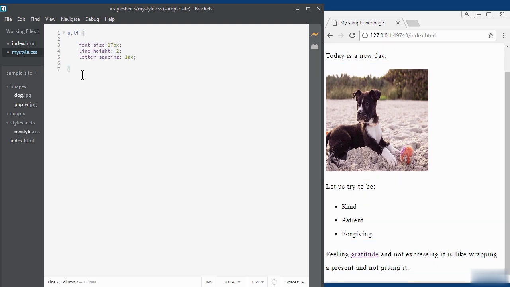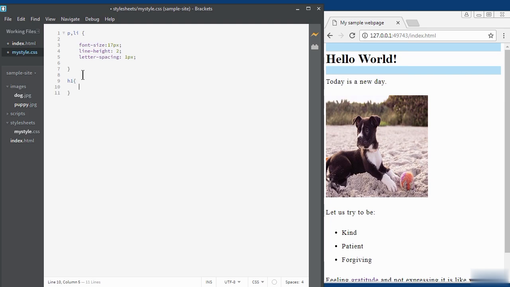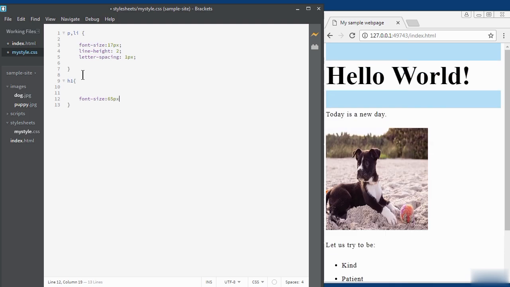Next, I want to style my H1 element. So H1 is going to be the selector. I'll do my curly braces. In between the curly braces, I'm going to change the font size property. So I want to change the size of the font and I'll give it a big size. I'll make this one 65 pixels. I'm just being adventurous here. You can see how big it is.